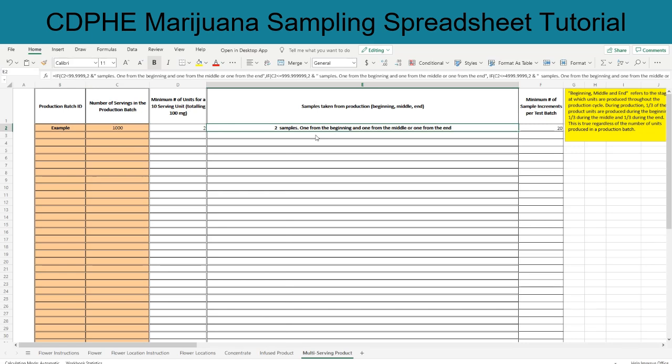As you can see, a batch of 1,000 multi-serving products would require submission of 2 units, that is, 2 chocolate bars, or a total of 20 servings sample increments. The sampler would need to collect 2 random samples, one from the beginning and one from the middle or end of the production batch.